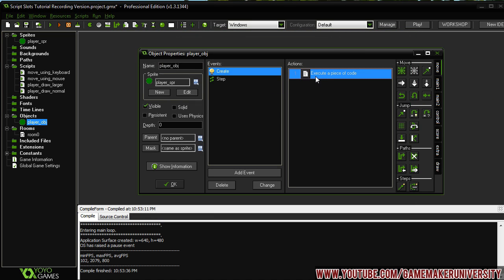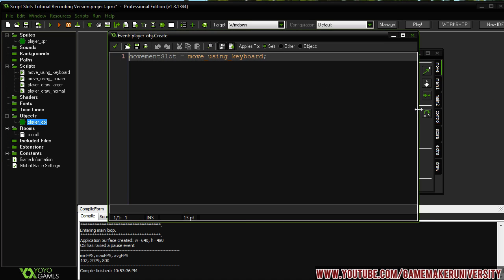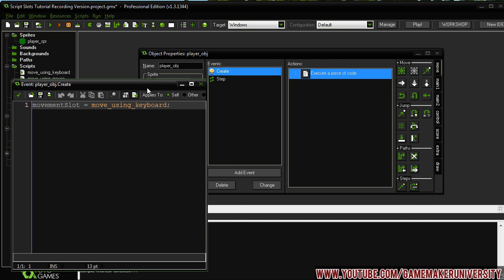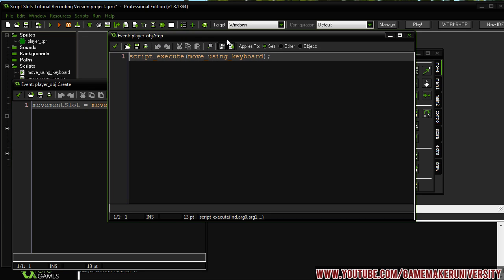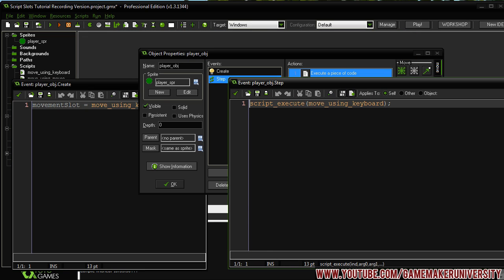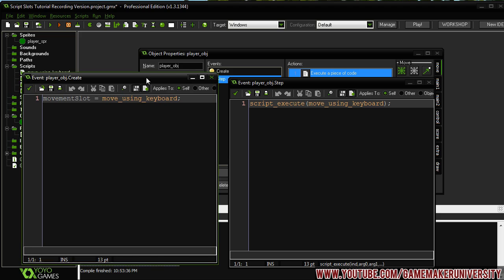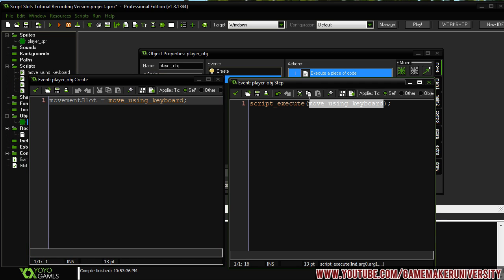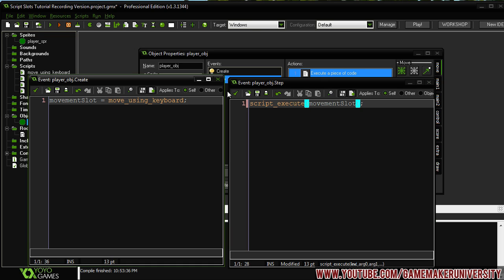Well, what we can do is, if you remember, we have our movement slot up here and our script execute over here. We can just type essentially the same thing as movement slot, and it will do the exact same thing. Let me show you right now.